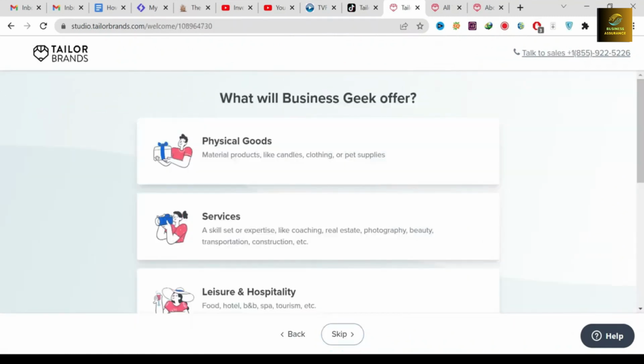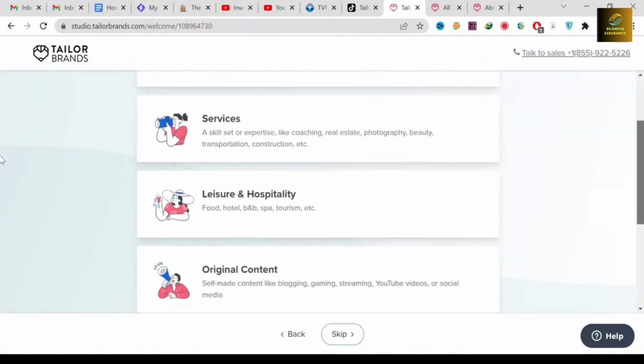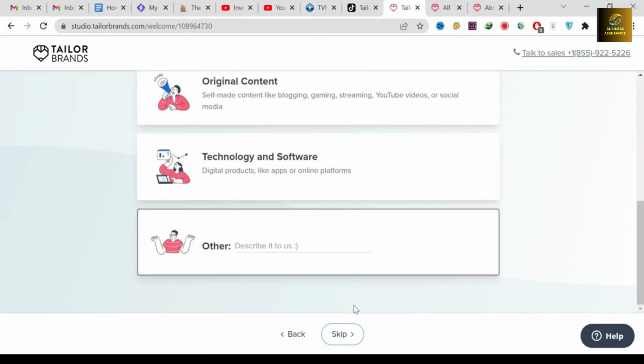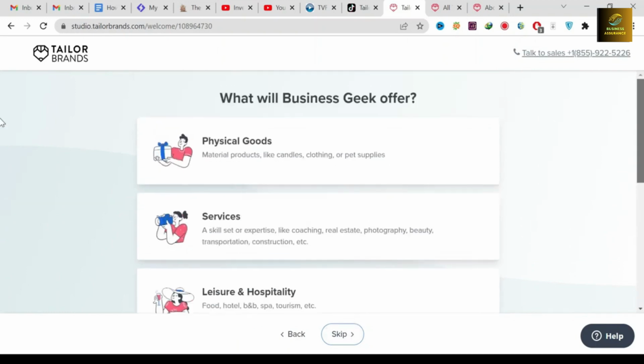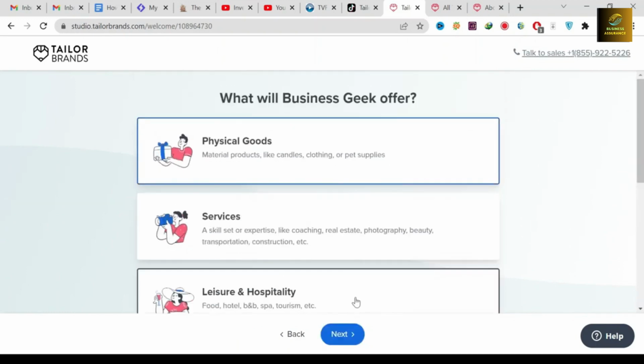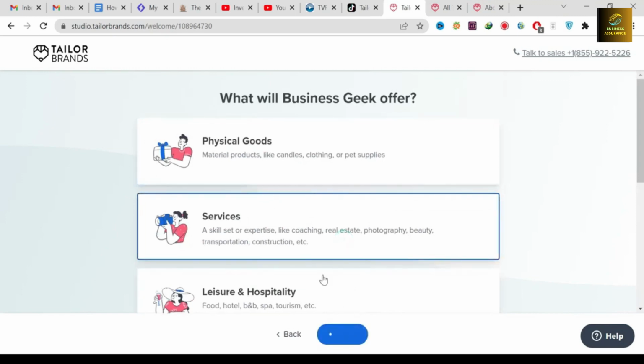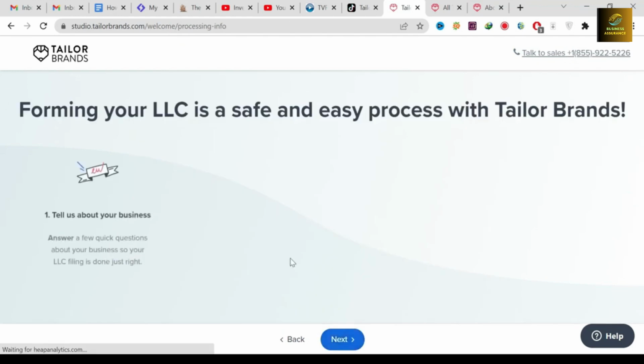And what types of businesses does Taylor Brands serve? Well, Taylor Brands will help you quickly form an LLC for your business, whether it deals in physical goods, services, hospitality, original content, technology and software, or literally anything else. Whatever business you have, you can get it set up on Taylor Brands.